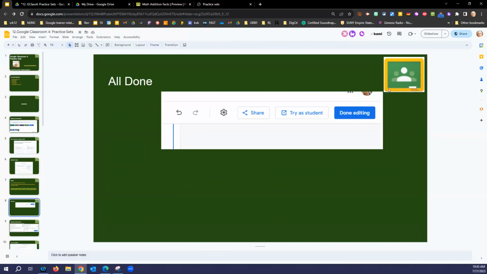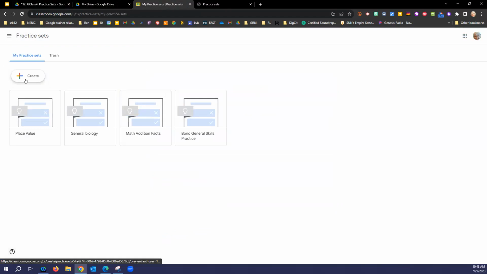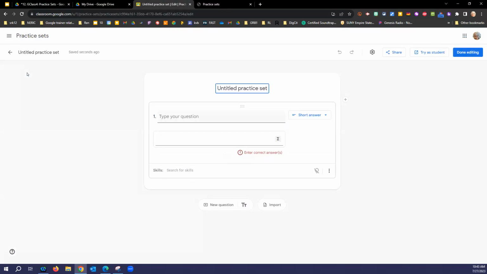So when you're all done, you go through the creation and you have these options. So let's go build one from scratch, okay? So I'm going to come back out of here and I'm going to click the create button. And it says, okay, we're going to make a new practice set. So we're just going to call it gobbledygook because I really don't have a name for it. And then I'm going to click here and it will add the name in.